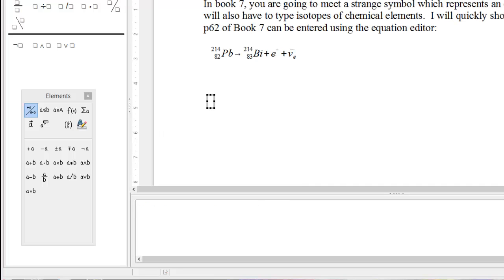Later on in the module, you'll have to type some more complex formulae, and you would also have to be able to type chemical equations. So in the example that's shown here, I'm going to show you how to type the isotope of lead, where on the left hand side we've got a superscript and a subscript, and also to type things such as the symbol for an electron antineutrino, which is the V bar with a subscript E.